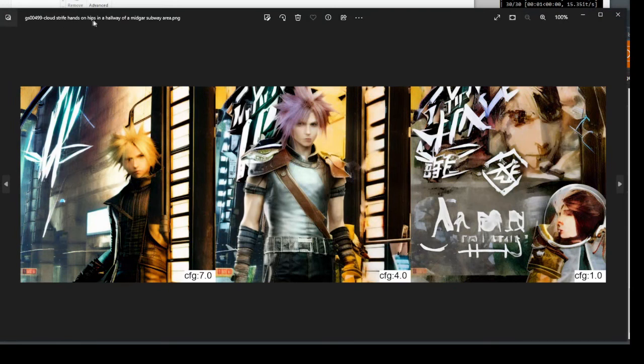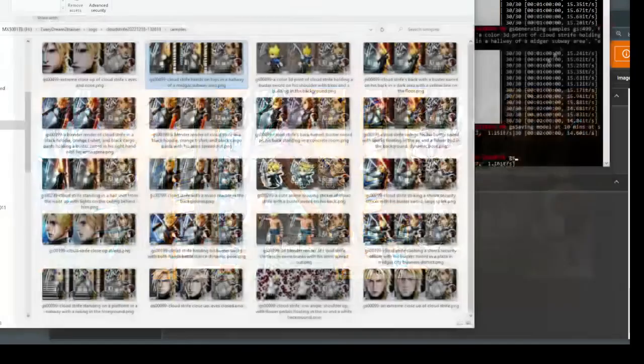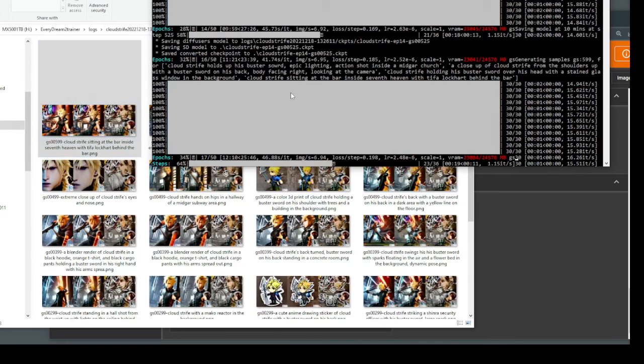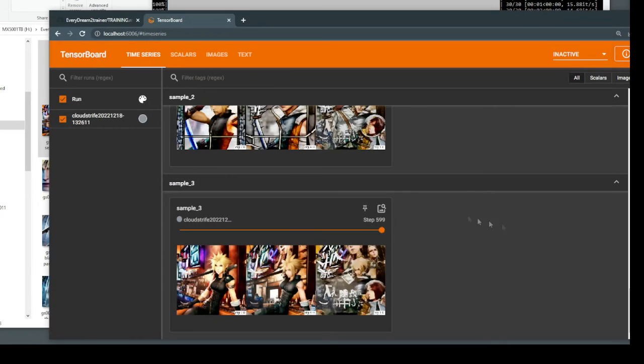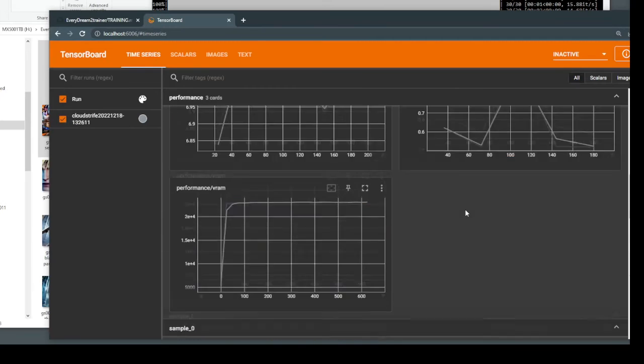Cloudstrife with hands on hips in a hallway of a Midgar subway area. And this one again, I don't have too many subway pics. In the larger data set, I have more stuff like Midgar subways, subway pictures and lots of other things. But again, since I'm really only trying to train Cloud in this instance, that's a pretty good sign. So anyway, there it goes. It's cooking. That's pretty much it for the logging right now.